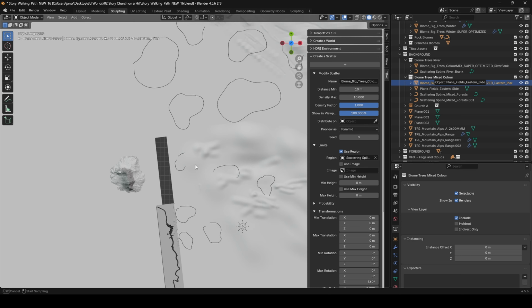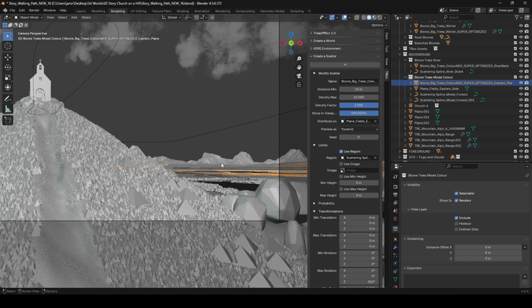These are very big scatters, so it takes a while for them to be calculated, all the positions of the trees. Okay, 1, 2, and 3. Oh, we got it. We got the right spline selected. So you see these are pretty big forests here.